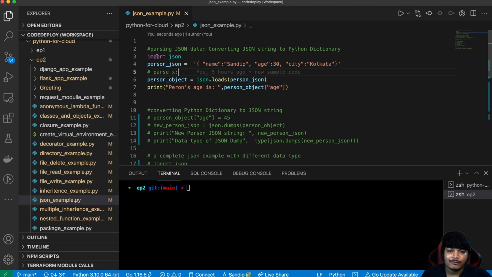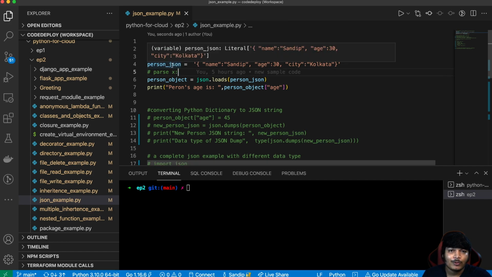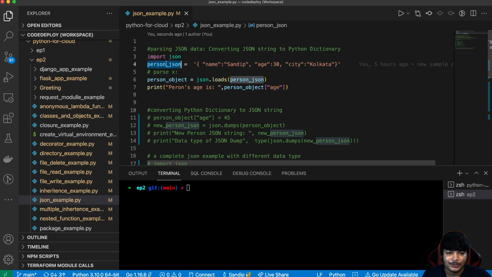You can see here, first we're importing Python's inbuilt json module. Then we are defining a simple JSON string. The JSON variable equals a string where the name is Sandeep, age is 30, and city is Kolkata. Now we want to parse this JSON and convert it into a Python dictionary.